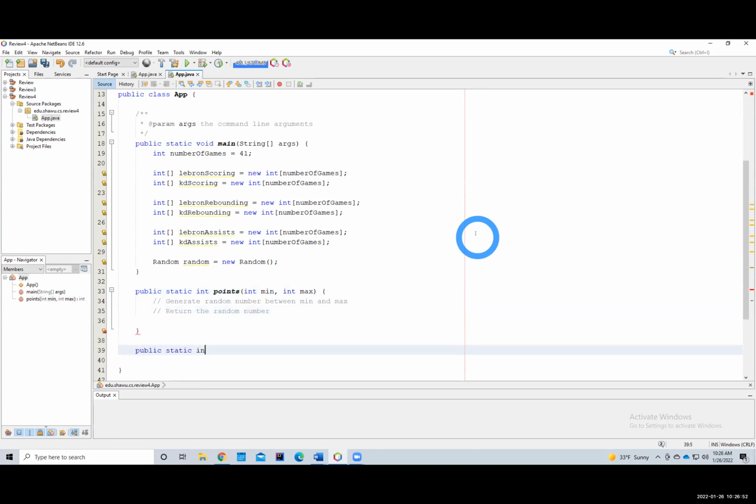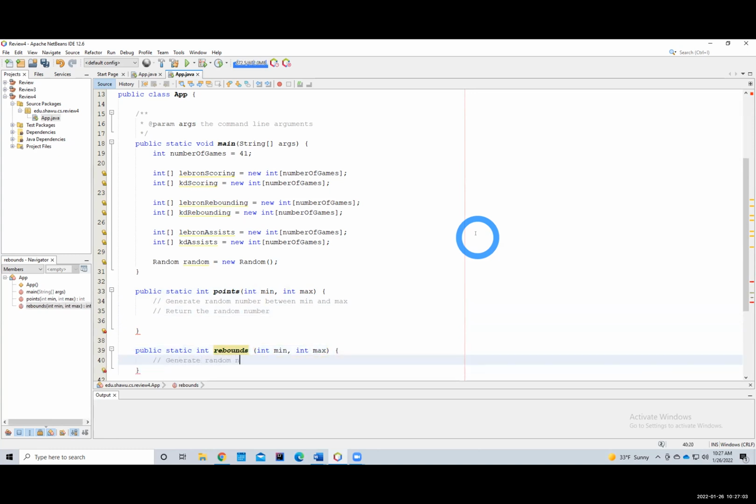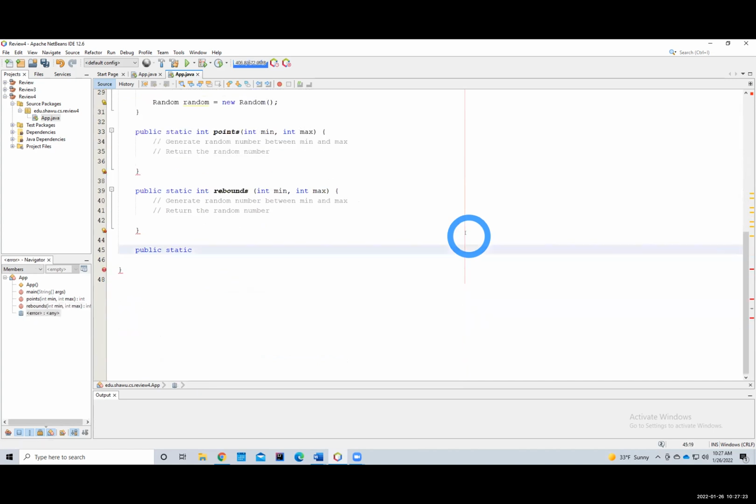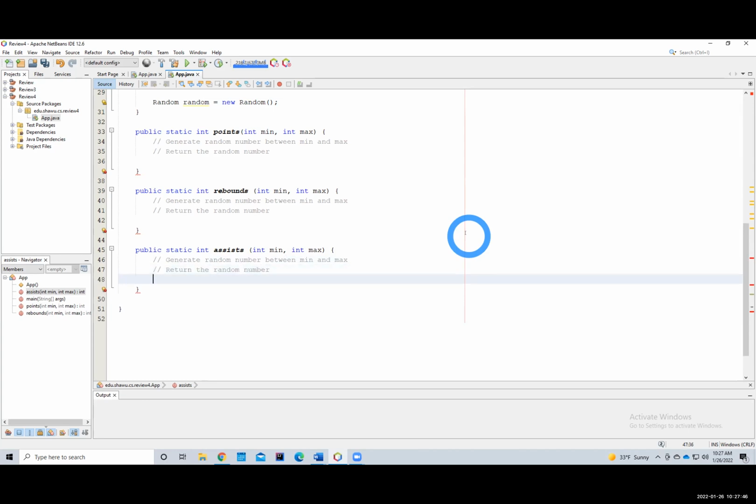Same thing, public static int rebounds, int min, int max. Same thing. Generate random number between min and max. Return the random number. Now, granted, you all at this point should be able to write these methods on your own. All right. So yeah, I'm going to show you how to do it, but going forward, starting next week, you should be able to write all of these methods on your own. If not, I'm happy to work with you to get you there. But don't wait till the last minute. Send me an email if you don't feel like asking in class.